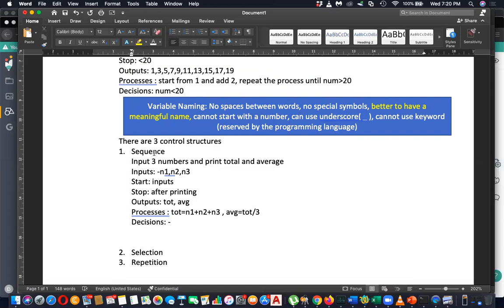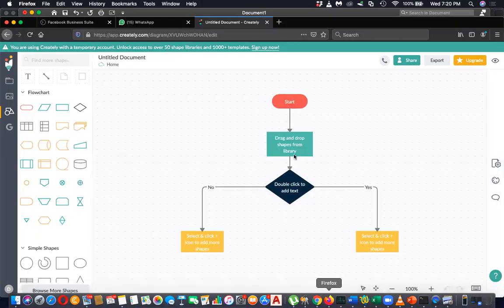Okay, so then let's move and create this sequence. Input, total, average, decisions, none. So outputs, total and average. Yeah, we are done. So let's go to this one. And I'm going to start. Now after start, I have to give the inputs. So I'm going to remove this thing.